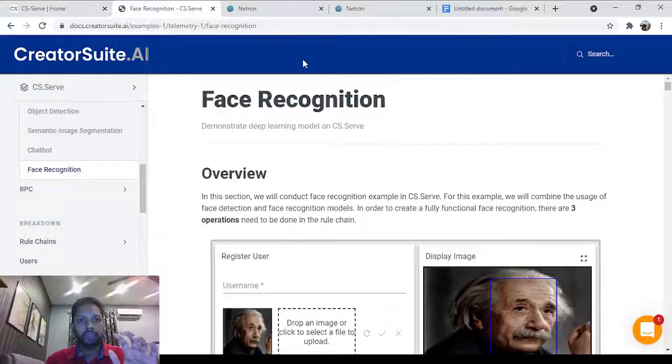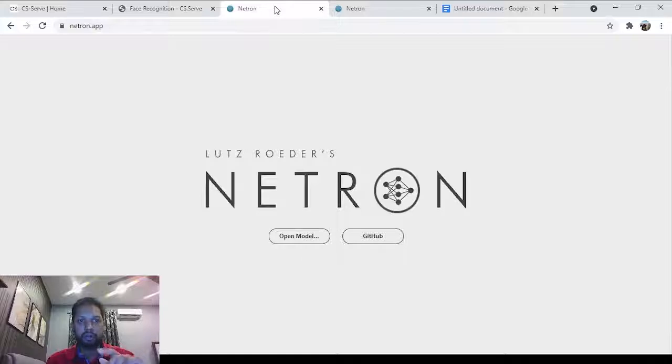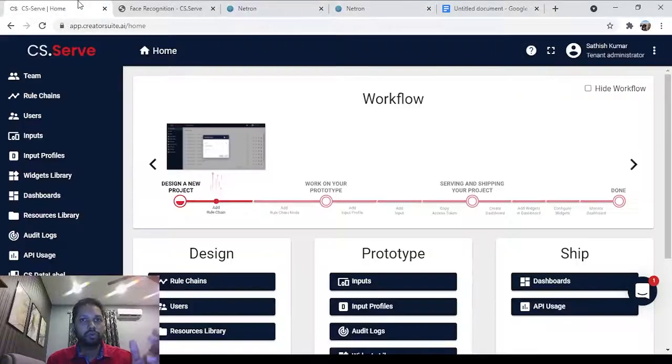Another thing that we will be needing today is to open up Netron.app. So what does Netron.app do for us? Netron.app provides a way to understand the models that we are going to be using. It shows the properties of the model and also the variables associated with the model so that you can easily configure your rule chains, right? Okay, so as always, the first step of the workflow will be to create a rule chain.